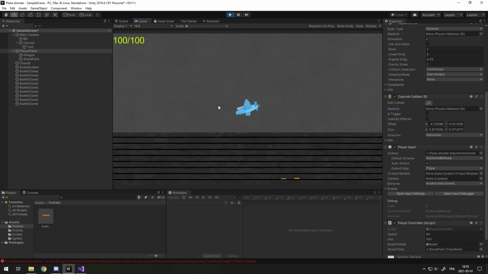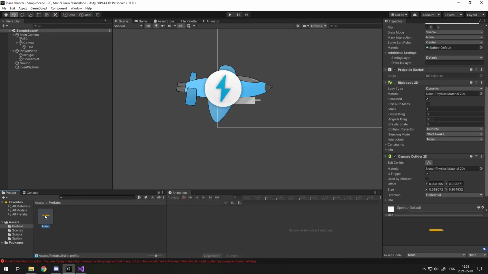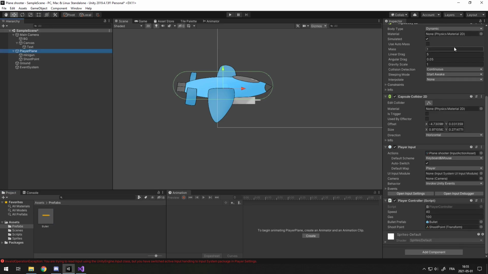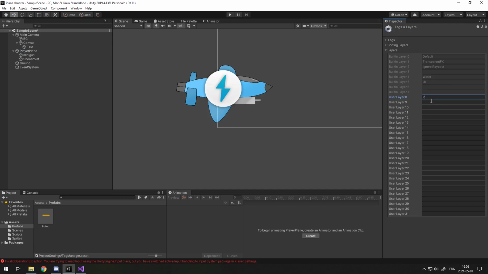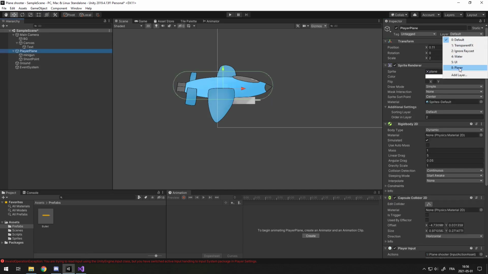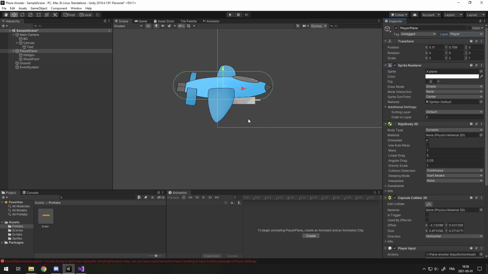Now let's make it so the bullets destroy themselves when they hit the ground. So I actually want to make the bullets destroy themselves when they hit anything except the player, because they're gonna spawn on the player, so they don't want to delete on spawn, and you don't want the player to be able to hit himself. So what I'll do is go into player, go at the top in layer, I'll do add layer, and I'll add a layer called player, and then I'll go back on the player and set it to the layer player. And here I actually do change children, doesn't matter.